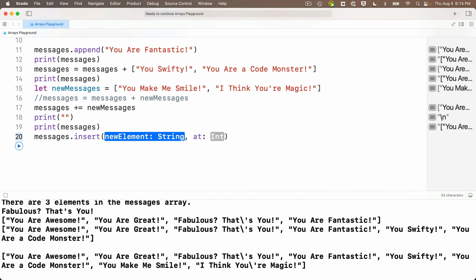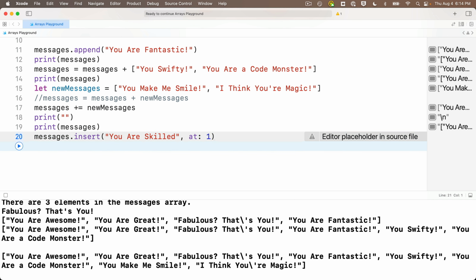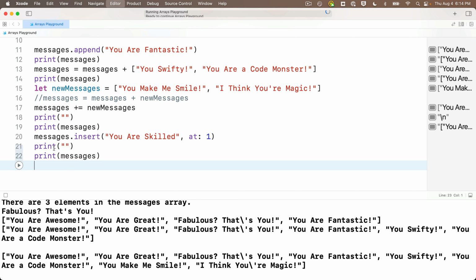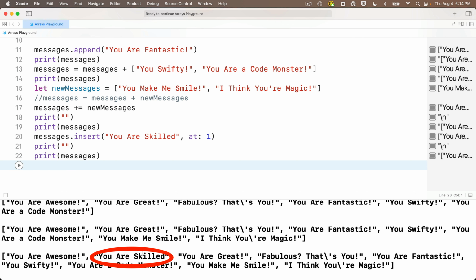So let's go ahead and use this. Press return, and why don't we insert the string "you are skilled"? And then we need to indicate where we want to insert it at. Let's insert it as the second element of the array. So what number do we need to pass in to make that happen? A 1. Remember, we're zero indexed, so the second element is a 1. So now let's print out the array. I'll just copy the two print statements from up here and paste them below. Shift return. And we see "you are skilled" as the second element in the array.